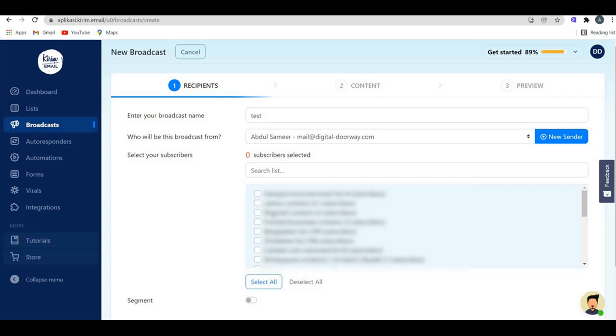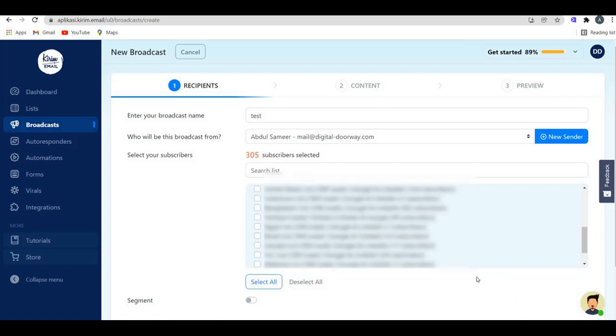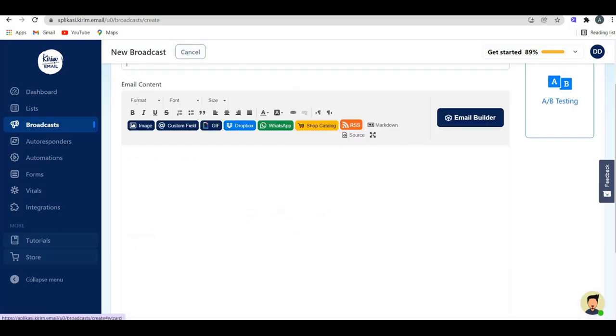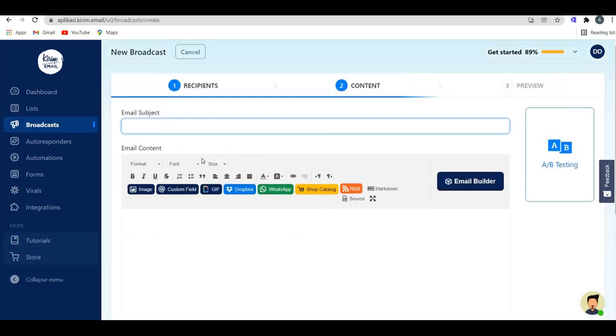You can select all the list or whichever list that you want. So I can select all the list, or I can select individual lists. Coming down, I can click on next. So this is basically a 3-step process to complete the email send. Click on next and you will see a screen like this in the content tab.